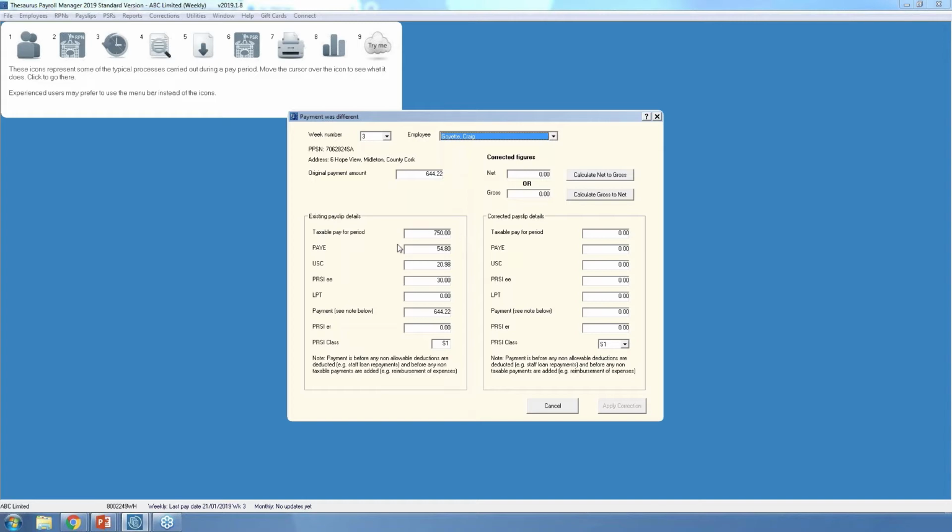It shows you what was existing, what has been put through on the system and reported to revenue. So the taxable pay for the period there is 750. If we say, for example, that actually the net pay was 750 and not the gross, on my correction side here, I have an option to put in either a net pay figure or a gross payment figure. So I'm going to pop in that 750 and click on calculate net to gross. This will now give me the corrected payslip details. Before I apply it, I can check them and make sure that everything looks okay. I'm happy that it was the 750 net pay that I wanted, and I can see that that's coming through.